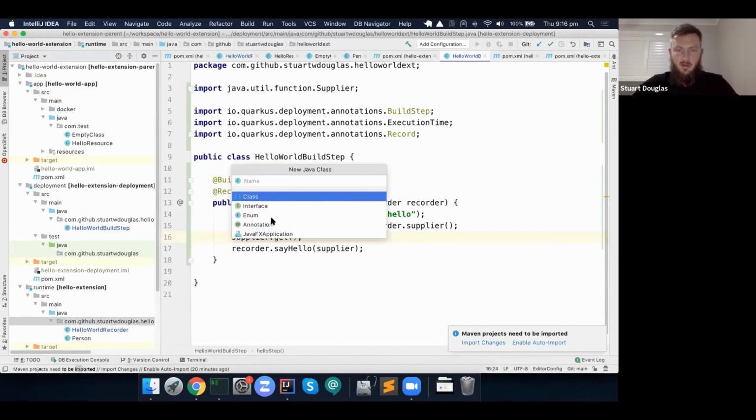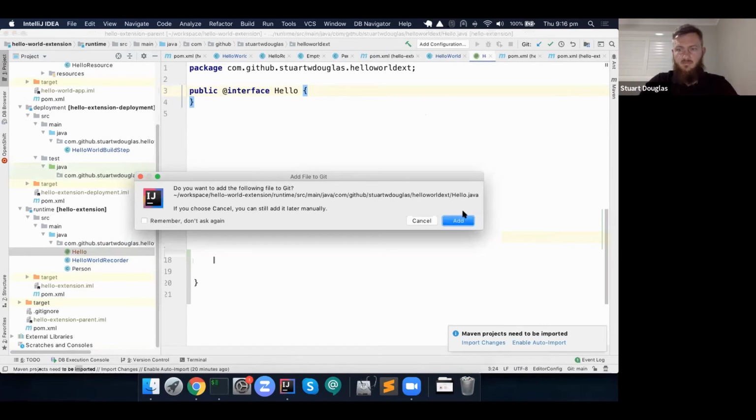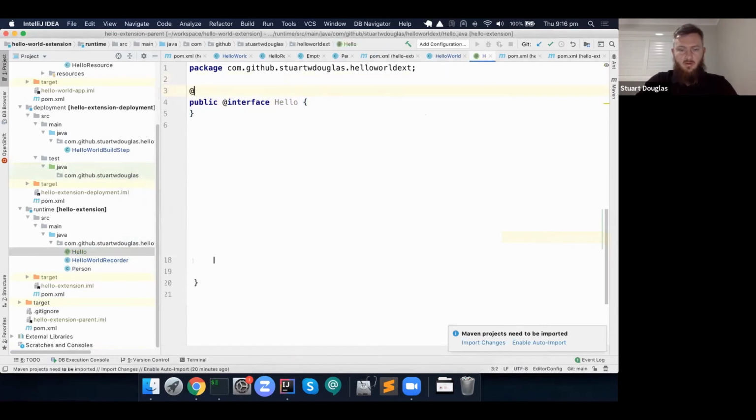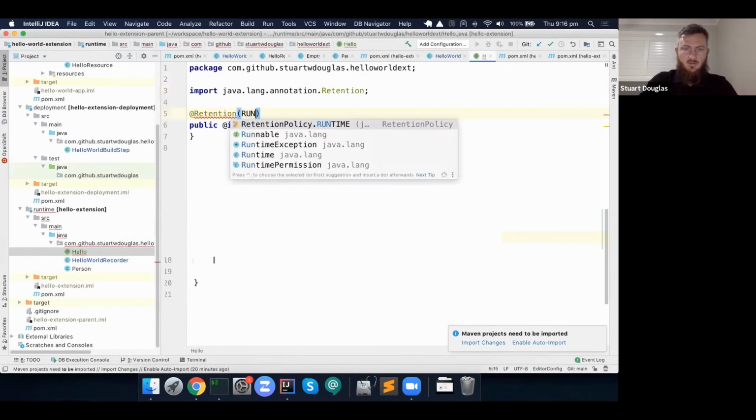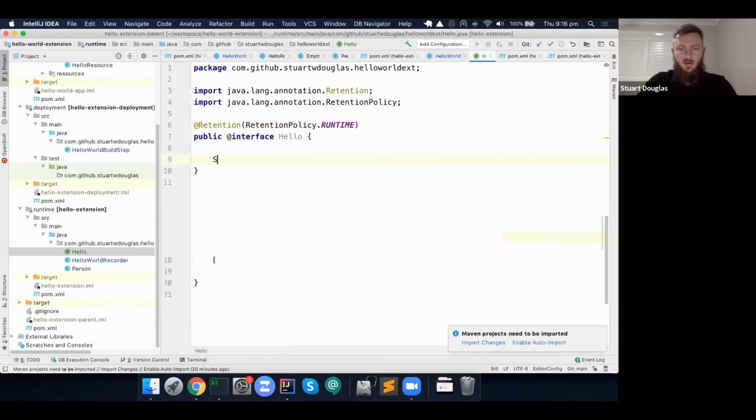So what I'm going to do, I'm going to add an annotation. I'm going to call it Hello. We want retention runtime so you can actually see it. I'm going to add a string value.